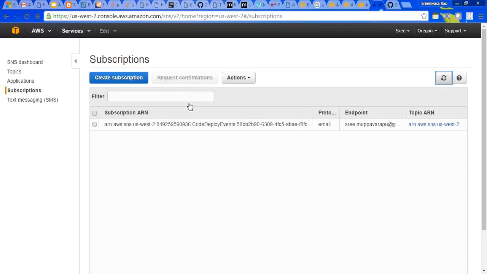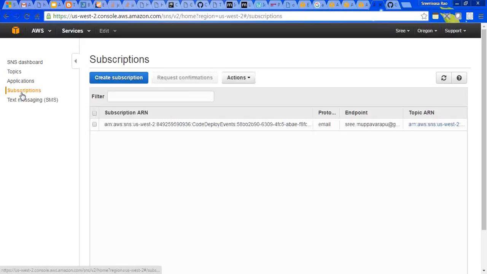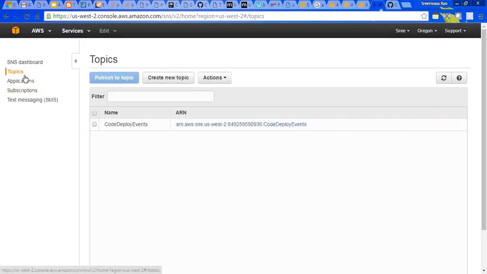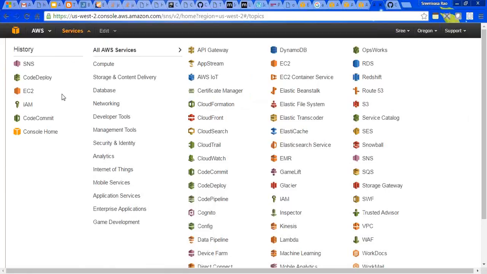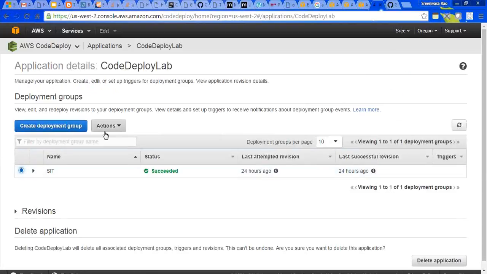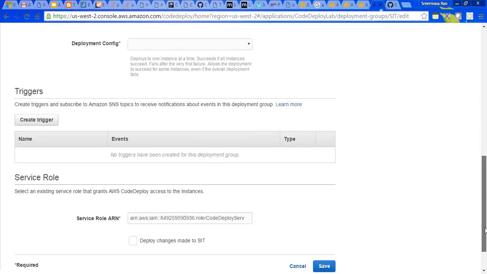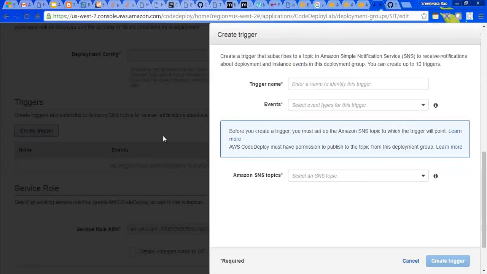So we have created a topic, and we have added a subscription, and we need not add a subscription also here. Once you create a topic, it will automatically send notifications to users. So let me go to AWS CodeDeploy. So open this application and select the group, edit. So click on create trigger.